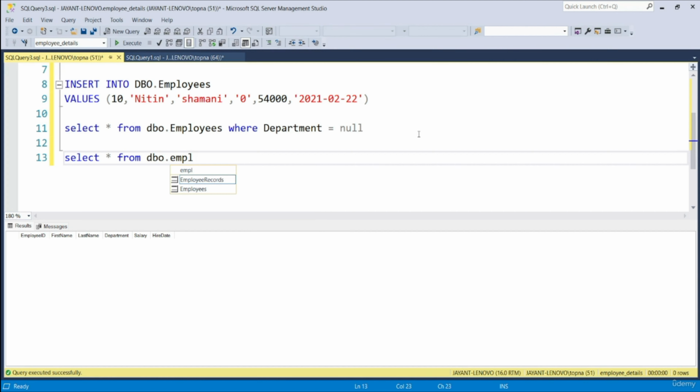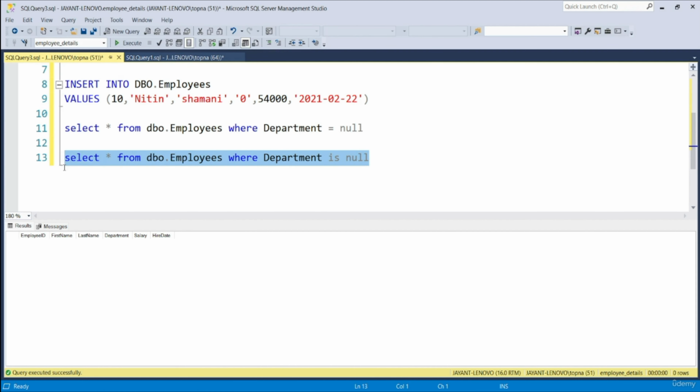dbo.employees where department is null, right? So for null operator, we need to write in this way. If I select the statement written in line 13 now, and execute this statement, it will show us that for employee ID 7, the department is null.